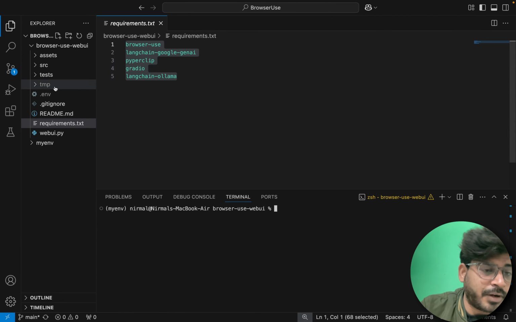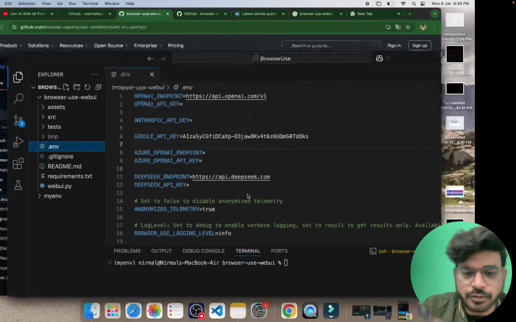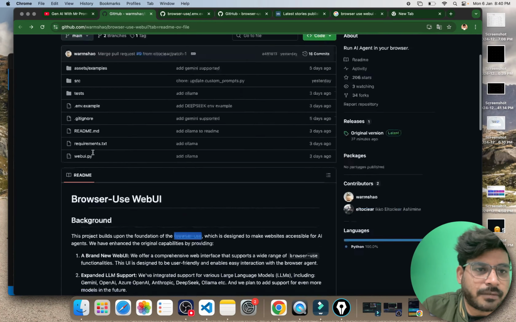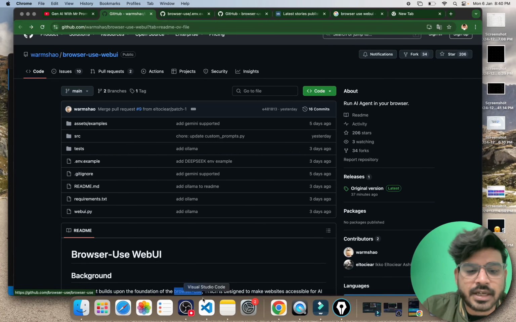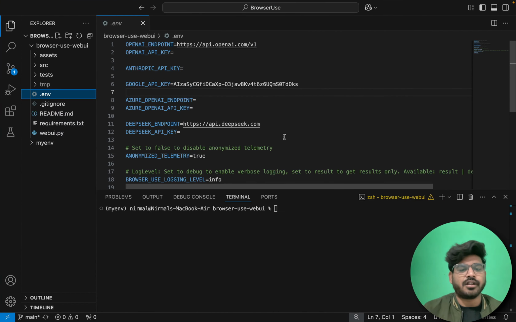After that you will find a file here, .env. In your case it will be like .env.example. I will show you first in the GitHub repo how you will see this particular .env. In your case it will be .env.example, so you just need to remove .example here. In this particular AI agent you can utilize Google LLM, Anthropic LLM, DeepSeek LLM. Any LLM you want to use, you need that particular API key.